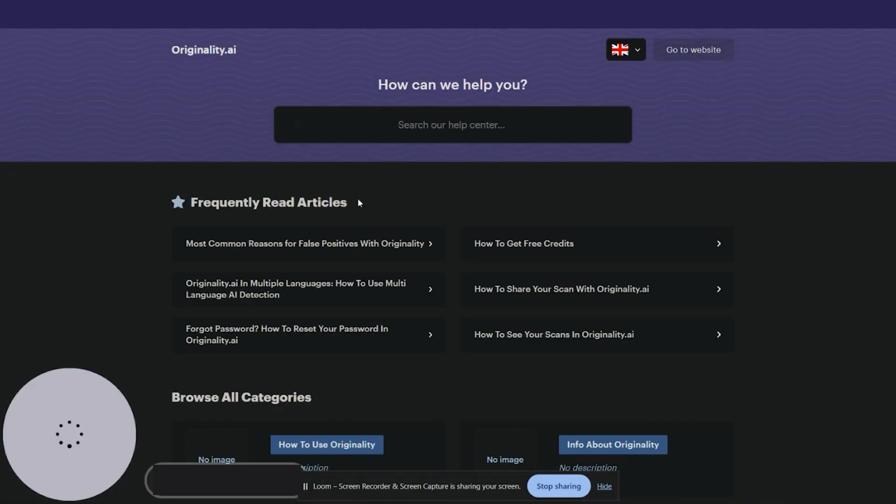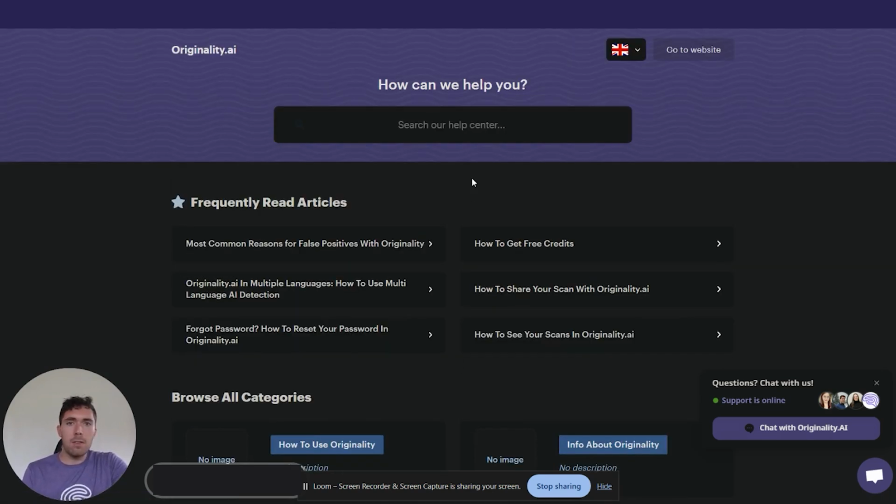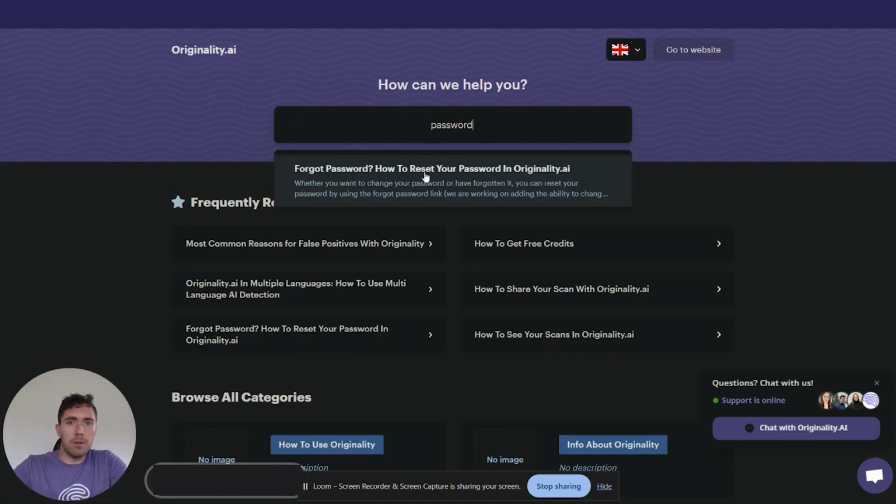Now in our help center, you can see our frequently read articles. You can see different categories that our articles are usually published in, if you want to look about how to use Originality, info about us, your profile, etc. Or you can just search for things. So if you are interested in resetting your password, then you can search for password and see this help article come up.